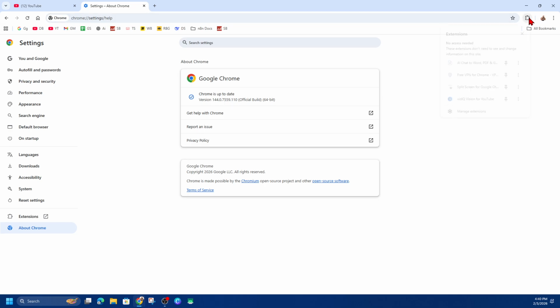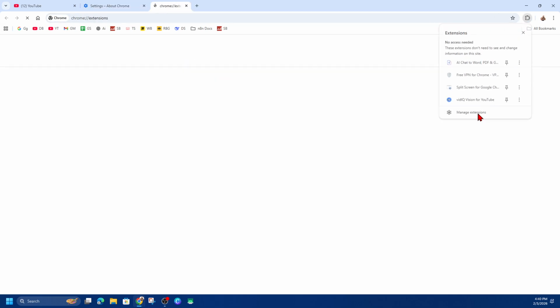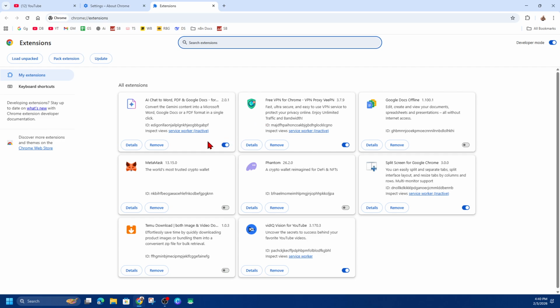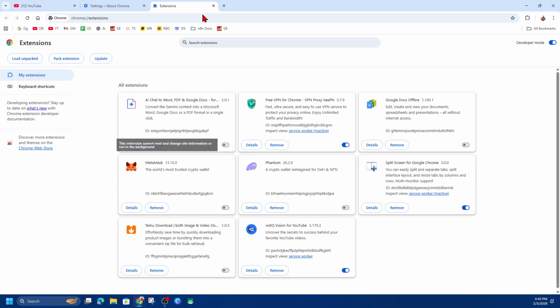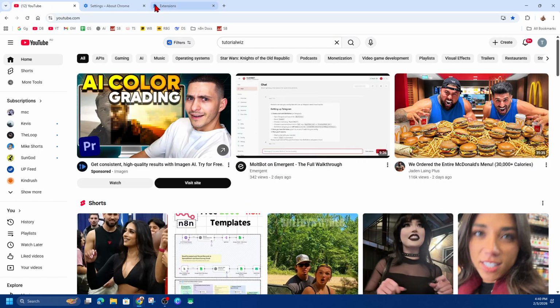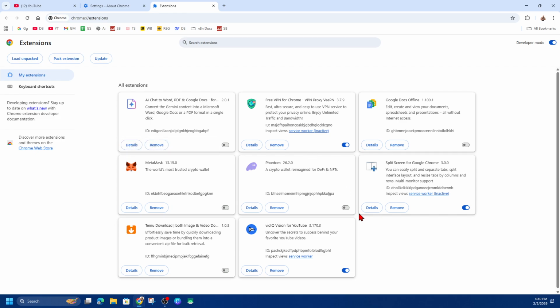Next fix is to head over to our extensions and click on Manage extensions, and from here we basically want to disable all extensions inside of here and then check if YouTube works. If it does, it is an extension related issue, so go ahead and enable these one by one to find out which extension is the culprit.